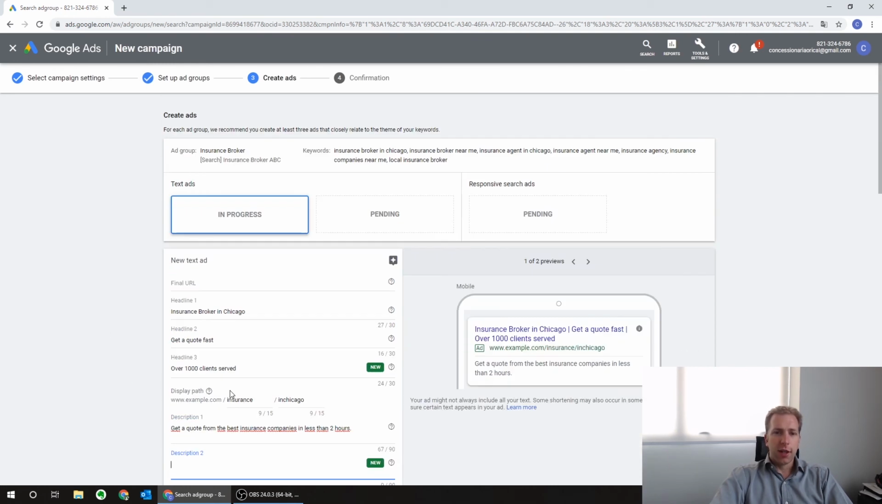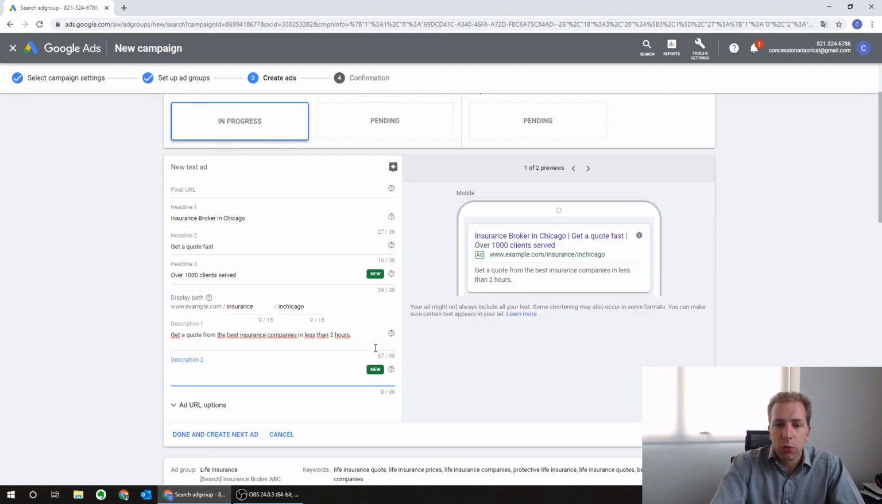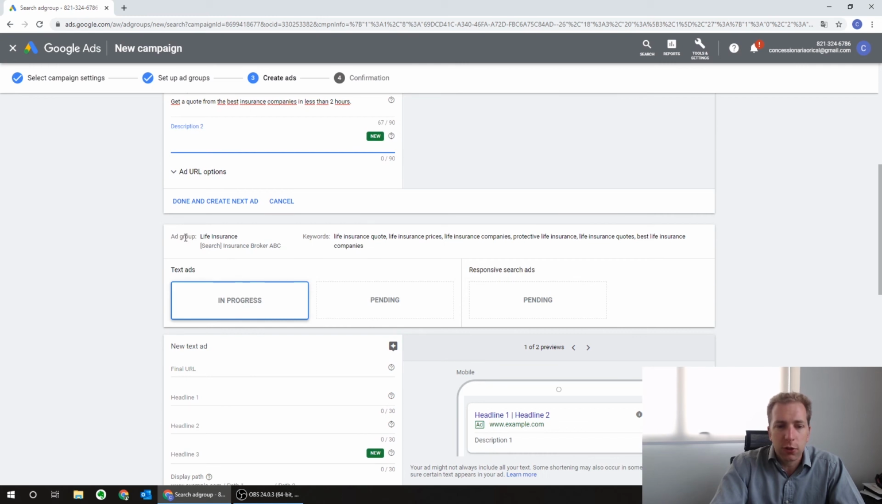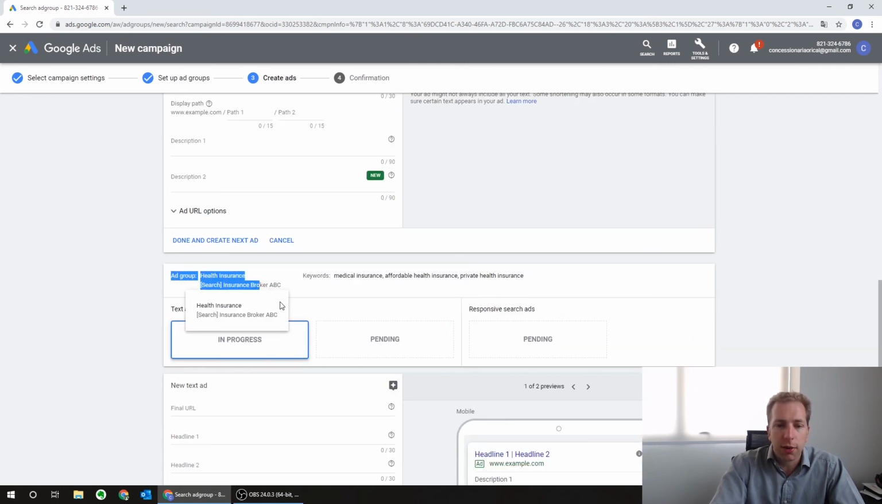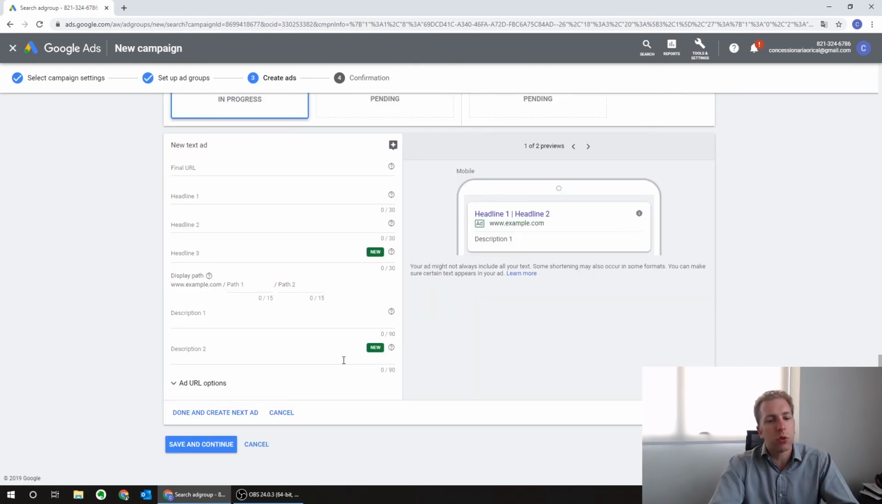Click here, and then it's going to create a new ad. So ideally you want to create 2, 3, 4 ads. The more the better, because Google is going to rotate those ads, and the ones that convert better are going to stay in your campaign. Now once you're done doing this, you want to do this for the ad group and also for health insurance. So you do those for all.